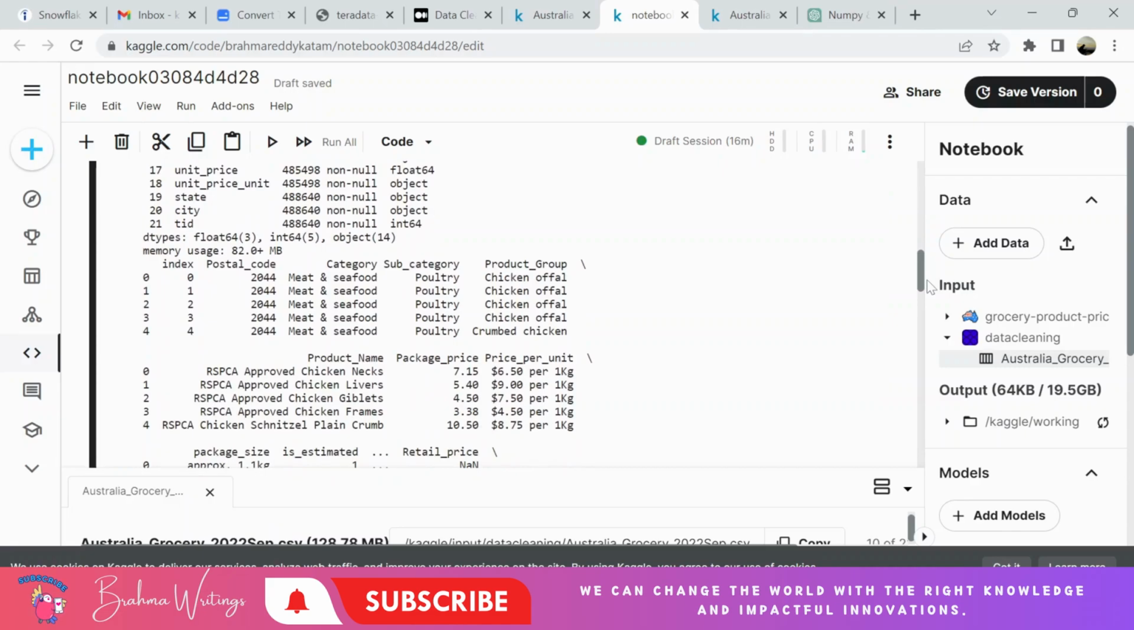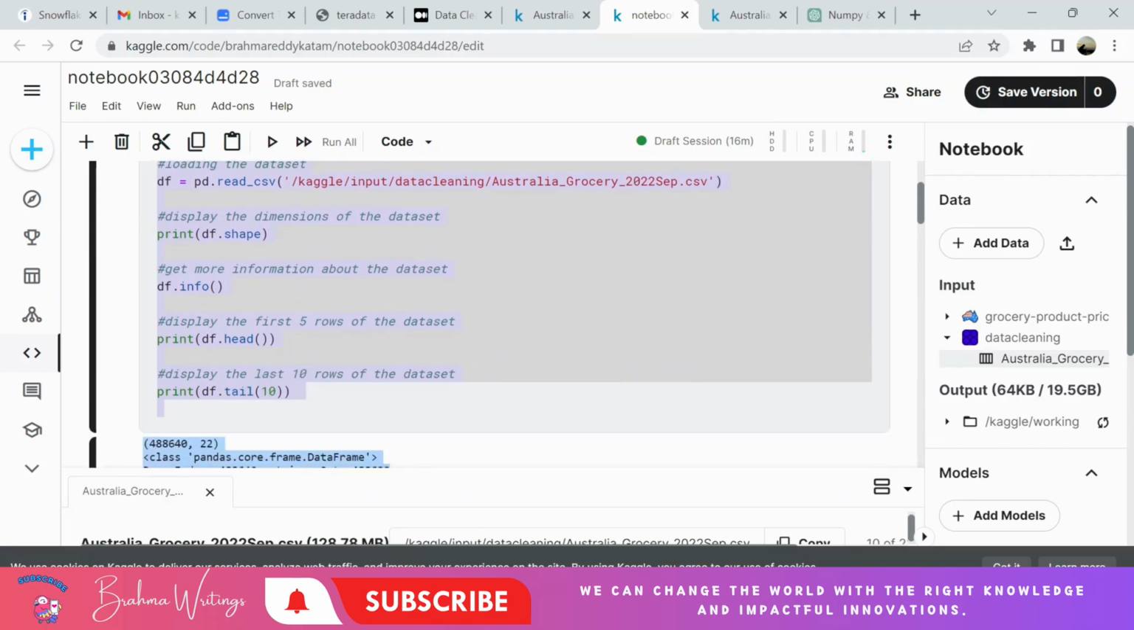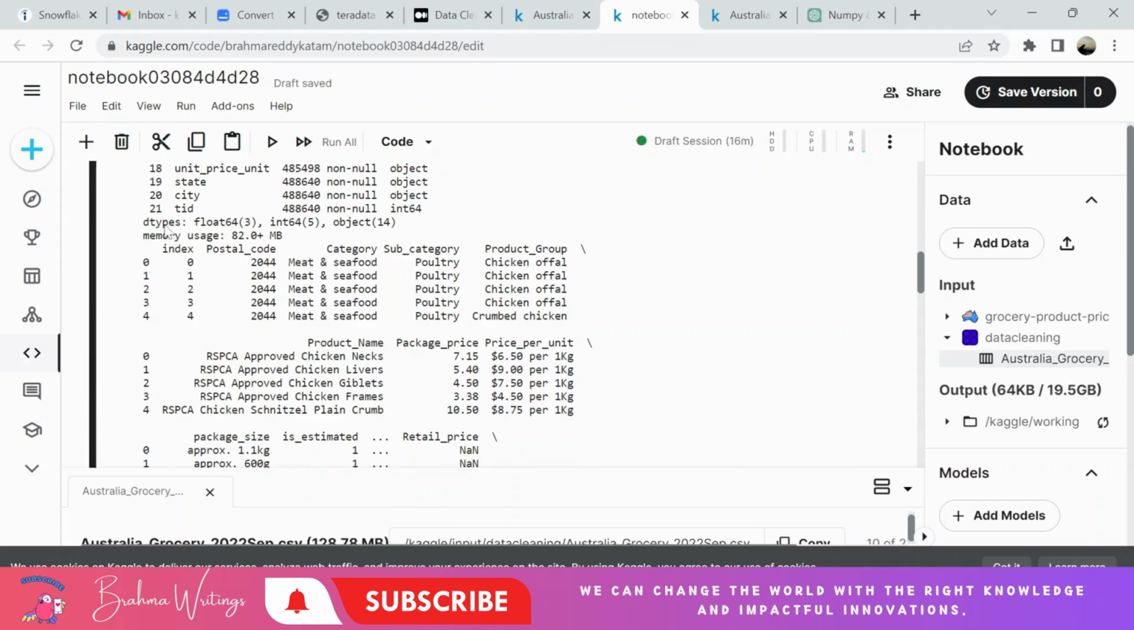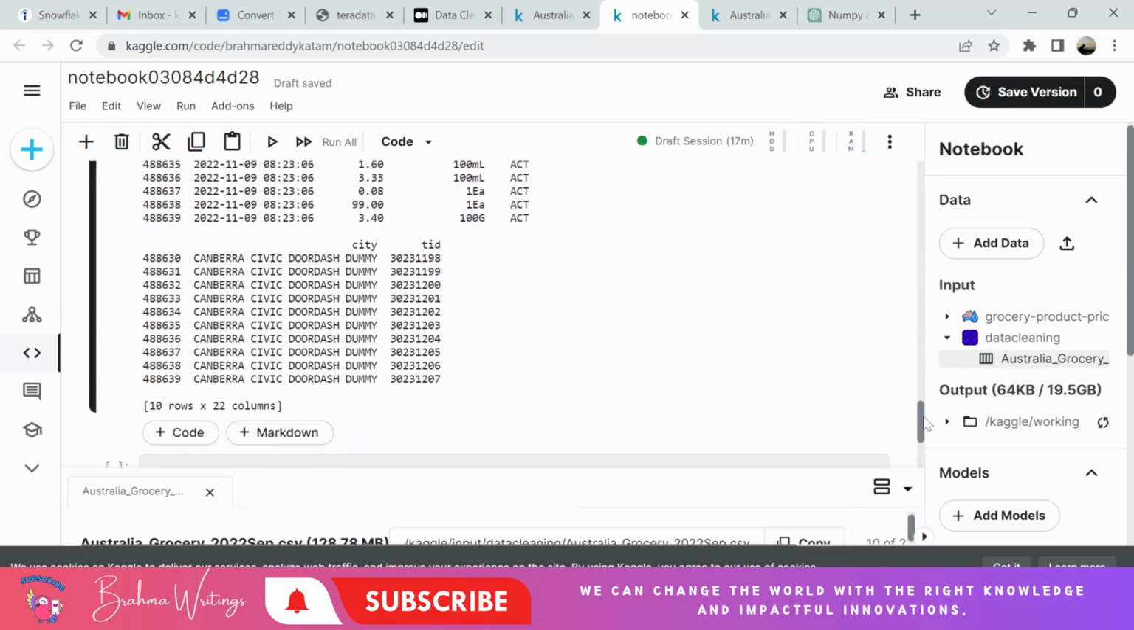If you go down for the second one, we have checked this one, right? Dimensions we listed, and now if you look at this one, df dot info, here is the output. There are different data types: 3 columns having float64 data type, 5 columns having int64, and objects having 14. When it comes to memory usage, it is about 82 MB. And based on the query we executed, these are the other pieces of information from this data set.